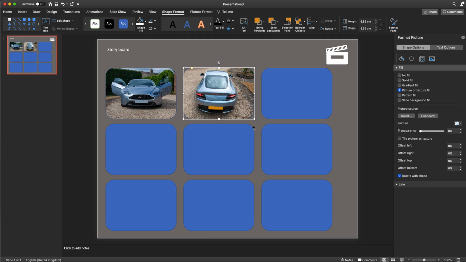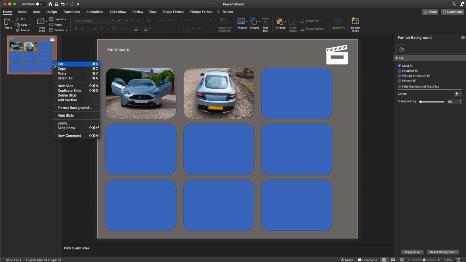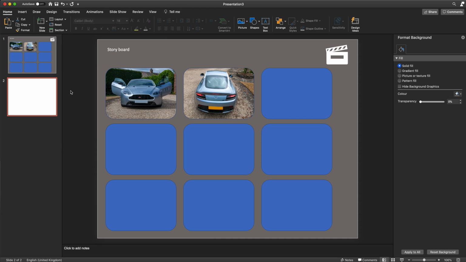It may be that we've got more than nine scenes. So all we need to do is right click on the slide, hit duplicate slide, and we've got our second set of scenes. And we can keep doing that depending on how many scenes we need. When we're happy that we've finished that, the next thing we may want to do is to print it out.